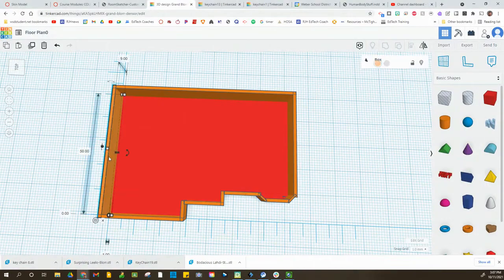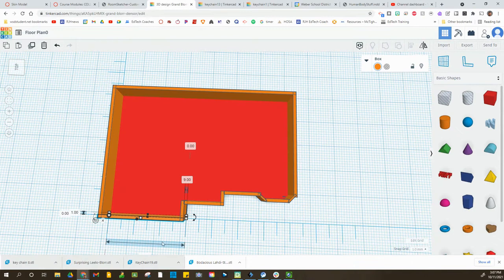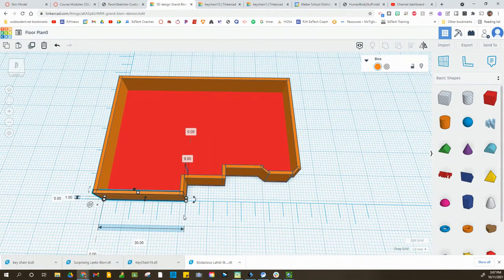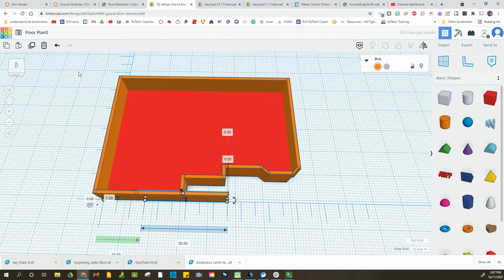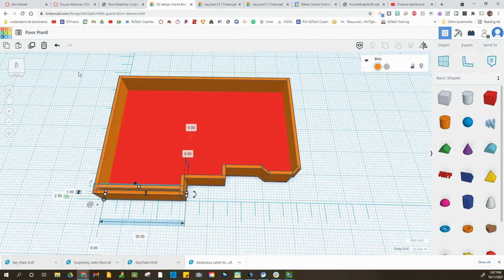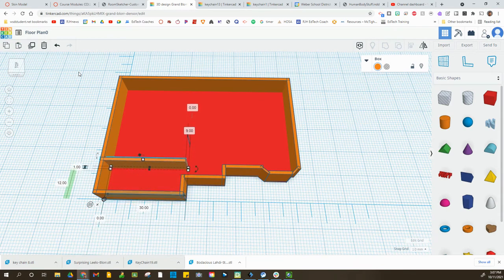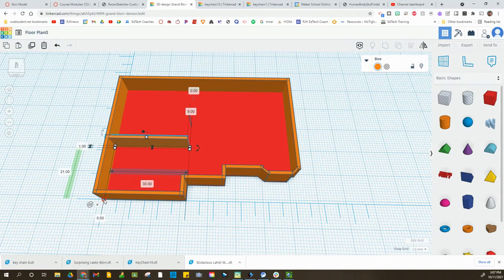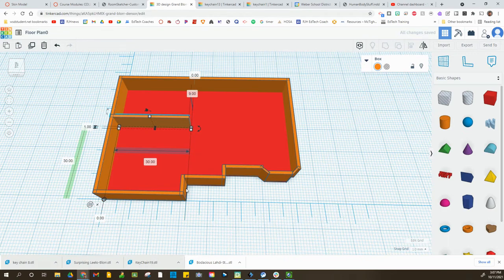So again, I can select any wall. I already know this one's going to be 30 because it's going to match that other side. So I can just copy and paste, and I want to move it 30 millimeters this way. Because my ruler's on this corner down here, this shows me how far away this wall is from that point. And so it makes it really easy for me to just go to 30 right there.